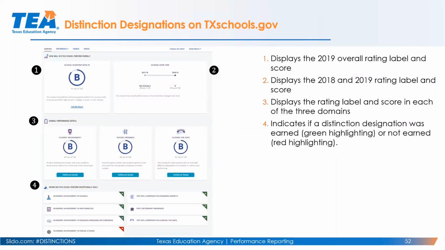I talked about distinction designations on the 2019 Accountability Ratings webpage. If you view distinction designation information on txschools.gov, this is an example of how the information would be displayed. Any campus or district that you select on txschools.gov would display the following. On the left-hand side, Section 1 would display the 2019 overall rating label and score. Section 2 would display the 2018 and 2019 rating label and score. Section 3 would display the rating label and score in each of the 3 domains for your particular campus or district that you select.